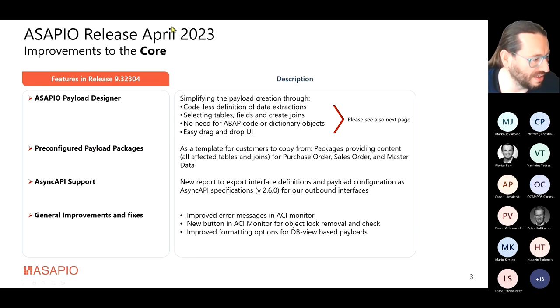One big feature that we added, in the October release we had last year, is the payload designer, which should improve how you can do codeless definition of your payload and also of the data extraction, so that you get a better UI combining different tables and also specifying renamings for the JSON that will be produced. This is now part of the April release coming next week. This will also allow us to give you some pre-configured payload packages where we have already defined the right extractions for typical objects that we see a lot: sales orders, purchase orders, invoicing data, and other master data. That will be made available in our download portal as templates that you can then copy from.